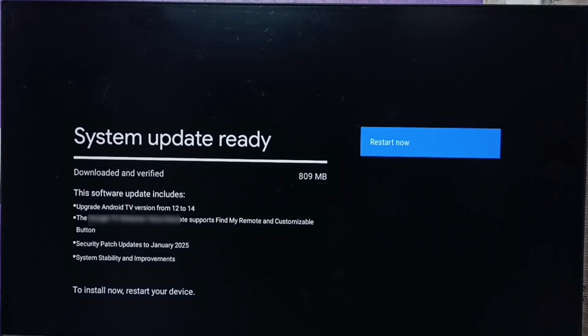If your TV company has released the Android TV OS version 14 upgrade, you will get a message like this, similar message. Otherwise, you have to wait. You have to wait for your company to release the Android TV OS 14 upgrade. This way, you can check for the Android TV OS version 14 upgrade. If available, you can install.